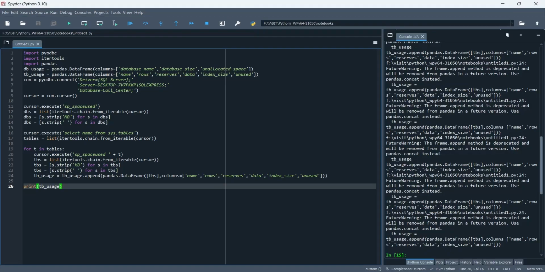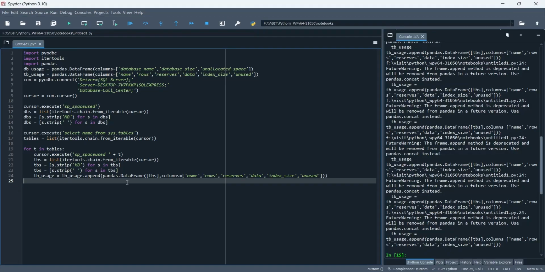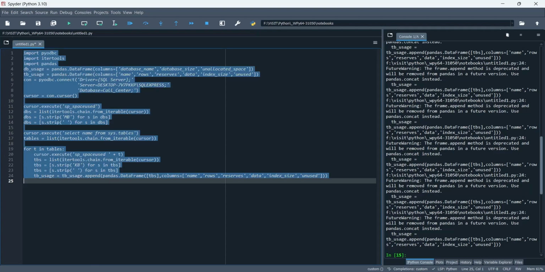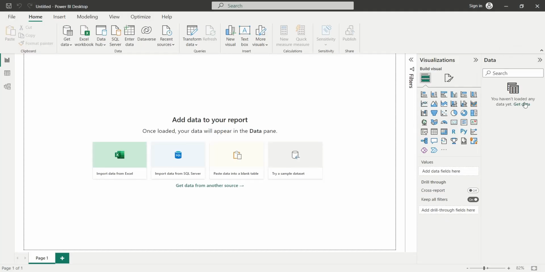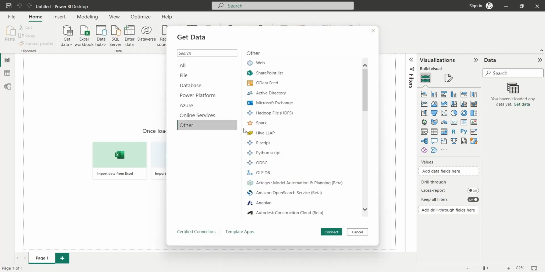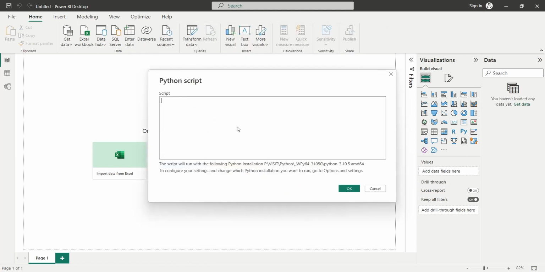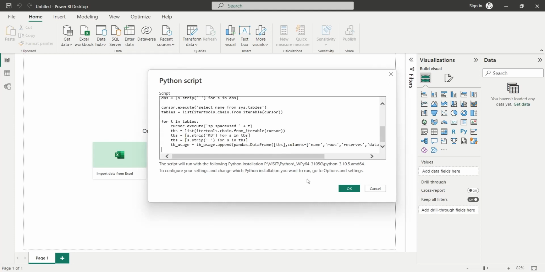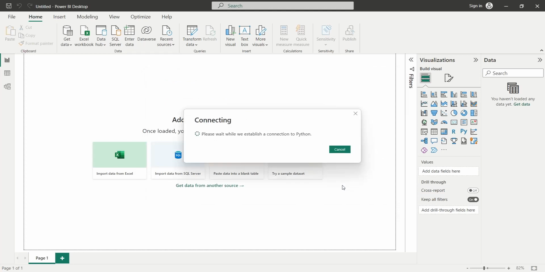Now we will copy this Python script and open the Power BI desktop application. On the Power BI desktop, we will click on Get Data. In the Get Data window, we will go to the Other tab and select the Python script as data source. Here we will paste the Python script we copied previously and click on the OK button.